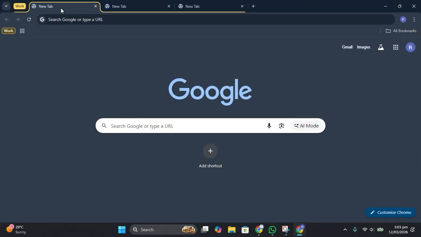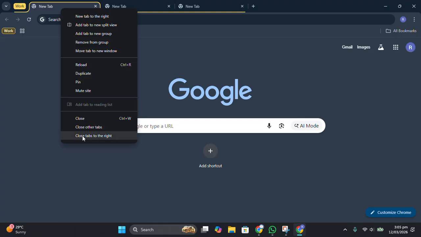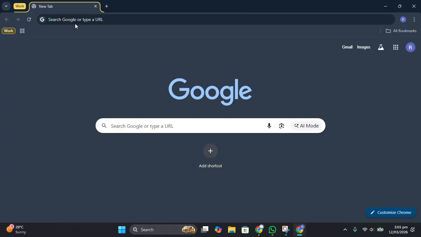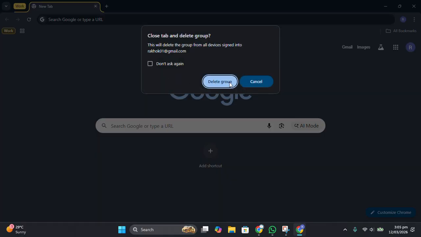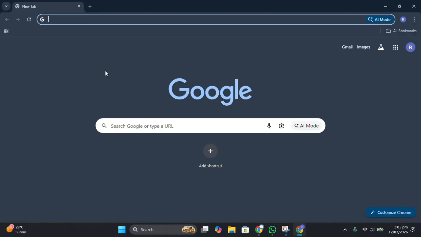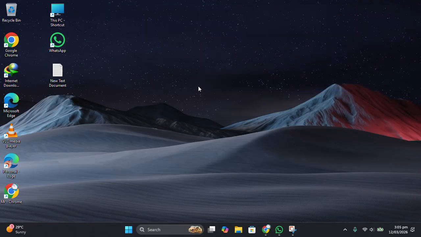If you want to clear this, just right click on it and then click close tab to the right. So it will be closed. Now you can close this tab also and then delete group and your group will be deleted. So in this way, you can easily create a new group tab in Google Chrome.